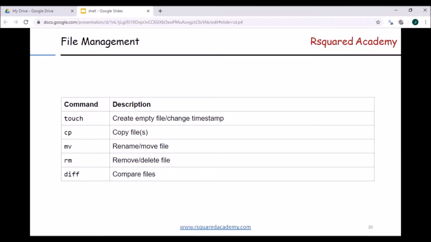Now timestamp is information associated with file modification, right? When was the last time the file was modified? And it can be any of the following, right? Access time, the last time the file was read, or the modification time, which is the last time the contents of the file was changed, or change time, that is the last time the file's metadata was changed. So it could be the access time, the modification time, or the change time. And if the file does not exist, let us say if the file is not there, then it will create an empty file of the same name, right?